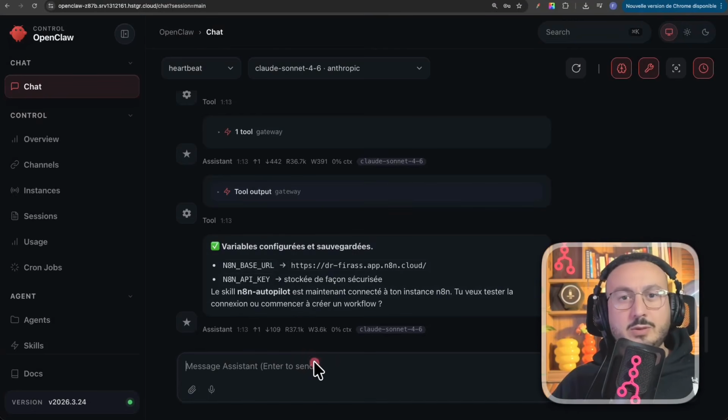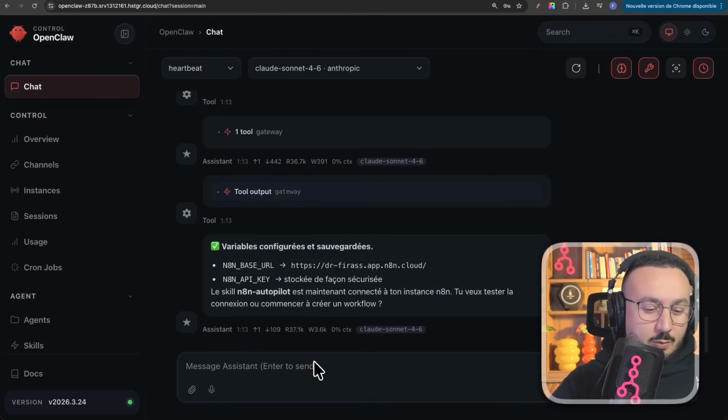Now I really want to demonstrate its capabilities and test it out properly. So I will go ahead and ask it a very simple question to see how it responds. So I'll say, please list all of my current workflows for me.